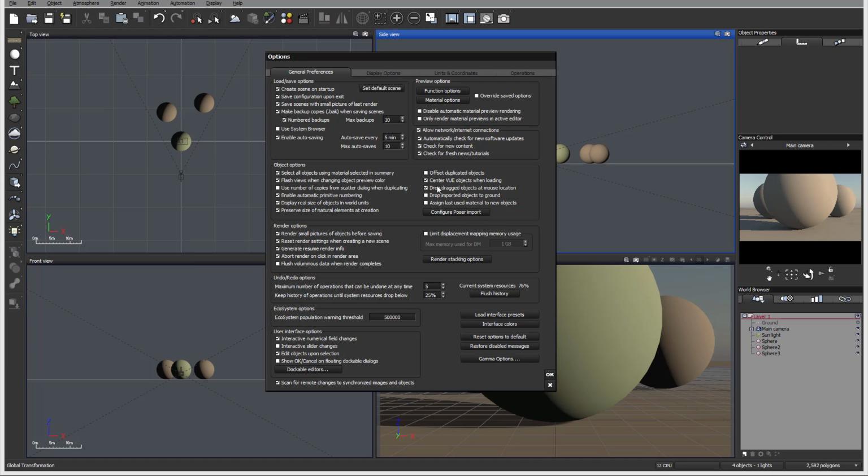And next, center view object when it's loading. This way the view will center the object as you load it. Again, in some cases I don't like it because I like to load it in an area of the view, but by default it will be put in the center of the view and you can modify from this. Okay, drag and drop: drag object at mouse location. For example, if you have a tree or other objects and you drag from the browser and release your mouse in a specific area, the object will be placed in this area.